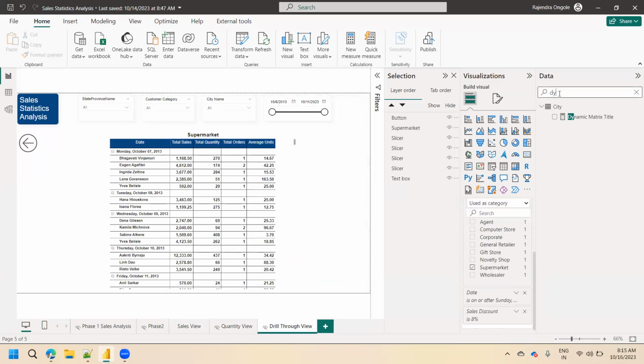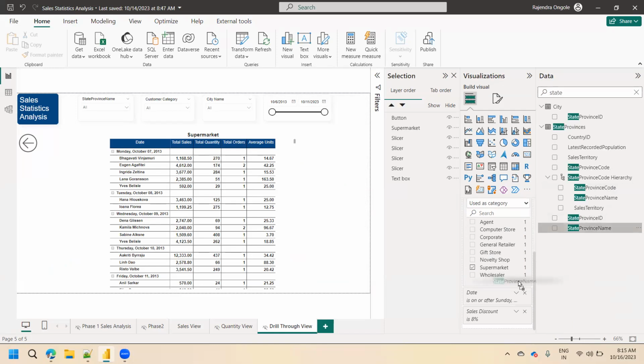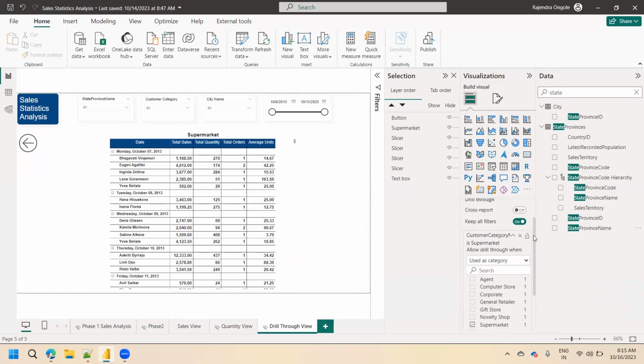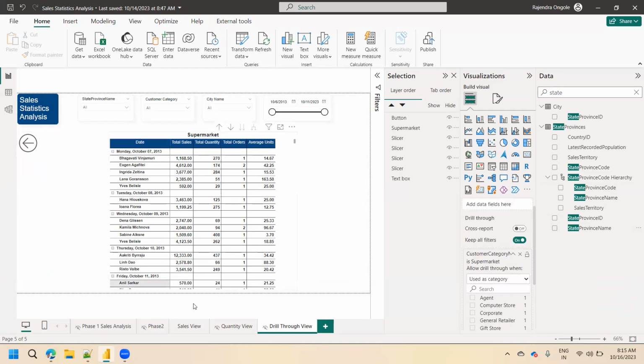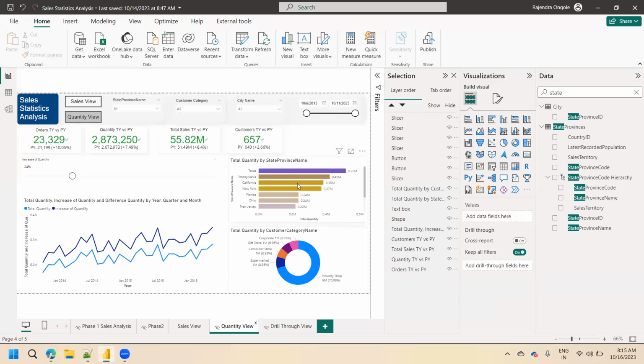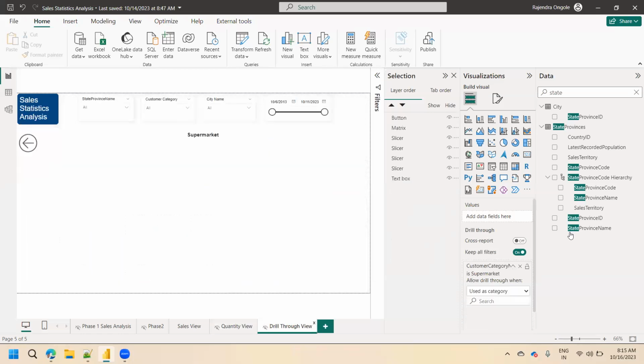So just try to add state, province name. Just drag and drop it. That's it. You don't need to do anything. And only one time you will get a back button. It's not like every time you're going to get it. So from here, I can navigate and see the state, province name too.